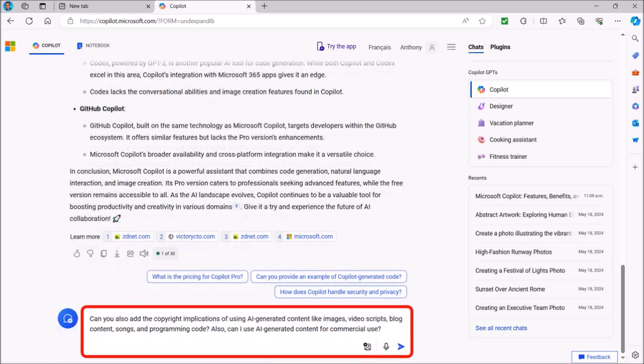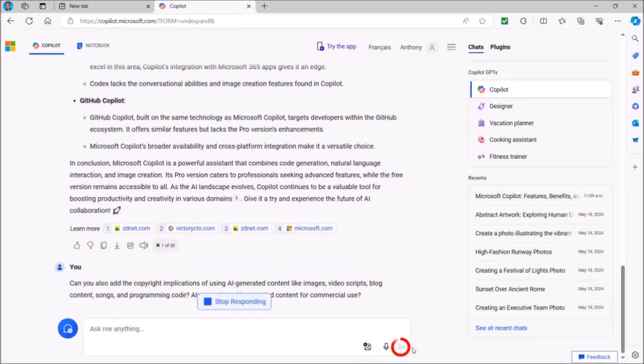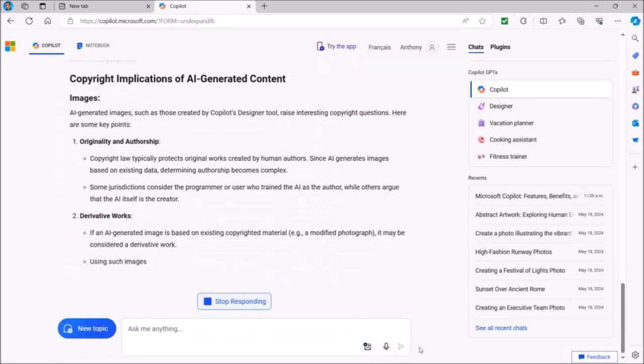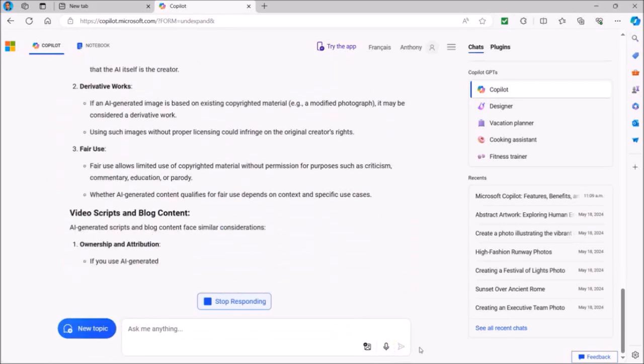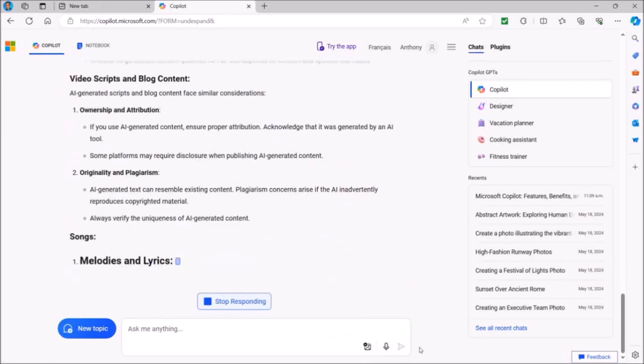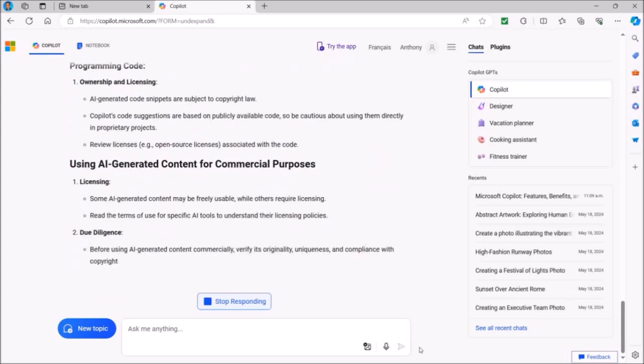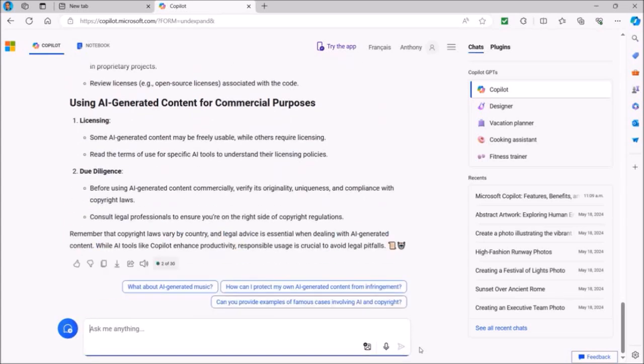I'll use this text box to enter a follow-up prompt and ask Copilot to add additional details regarding copyright implications and commercial use of AI-generated content. So again, after I enter my prompt, I'll click the Submit button, and then Copilot will again go back to work, and based on my follow-up prompt, it will then update the blog post and add the additional details that I requested, as you can see here.